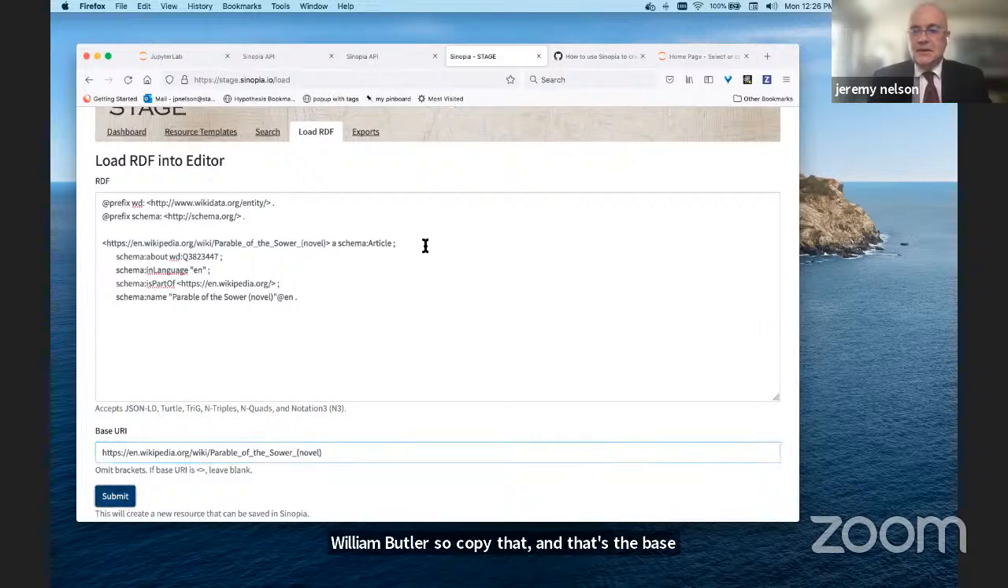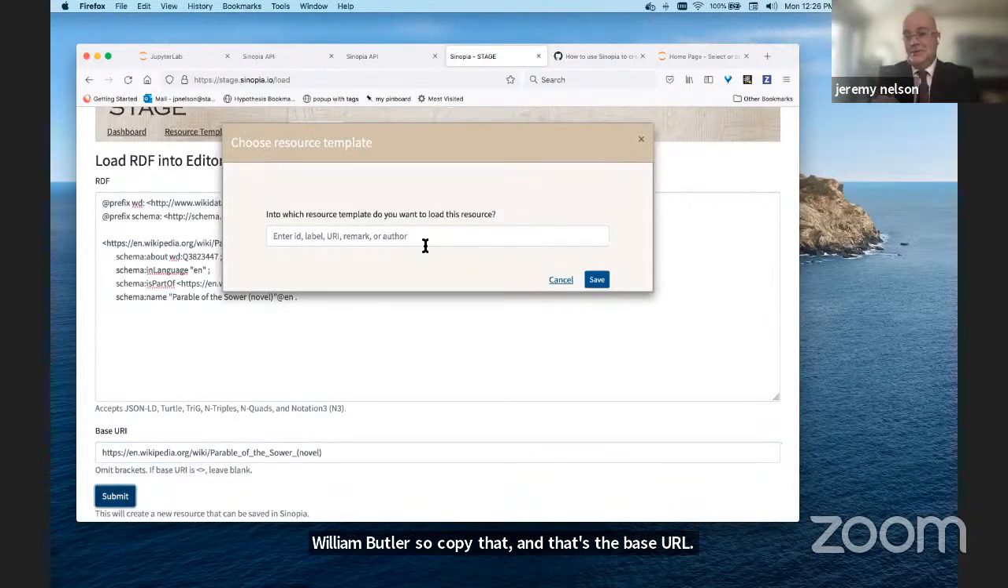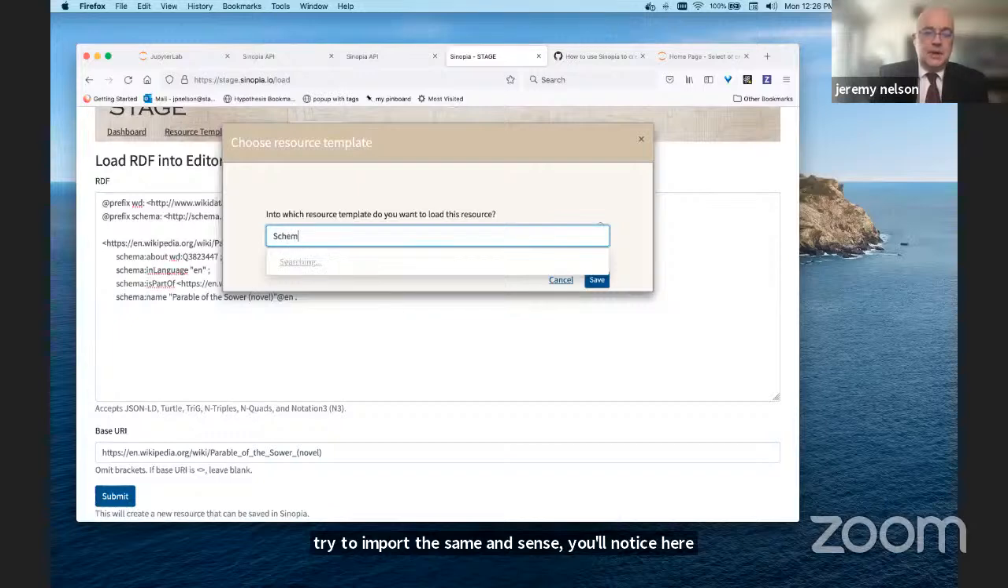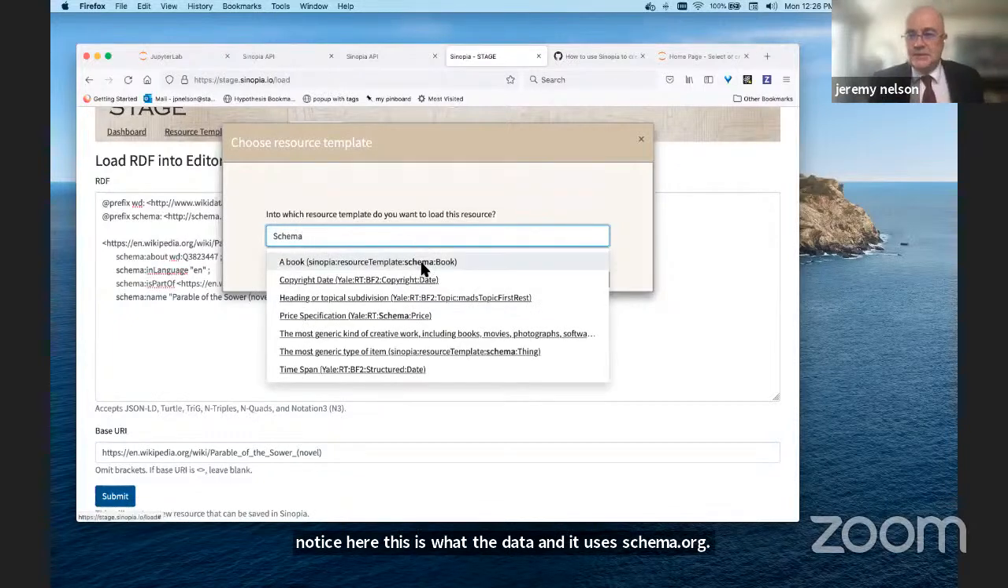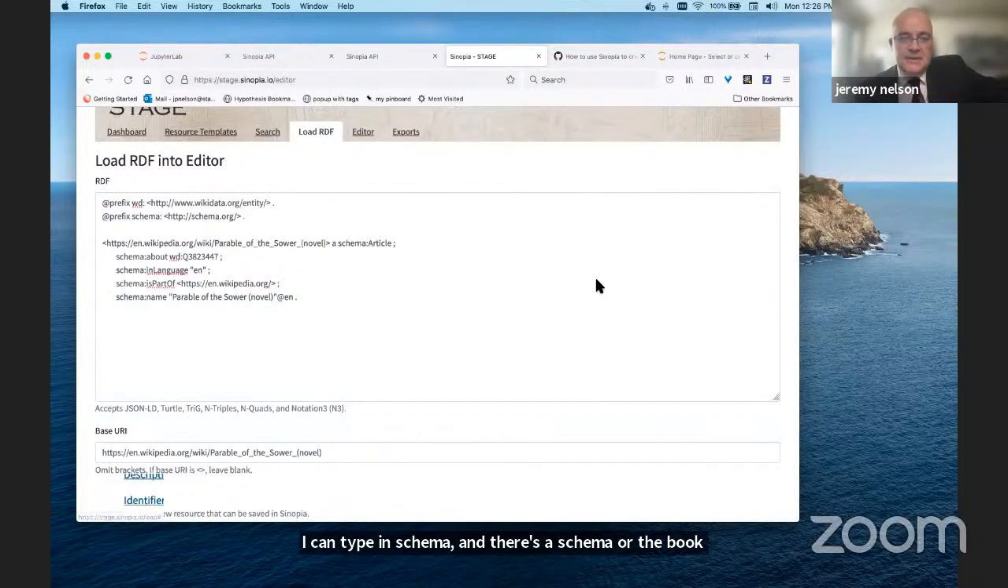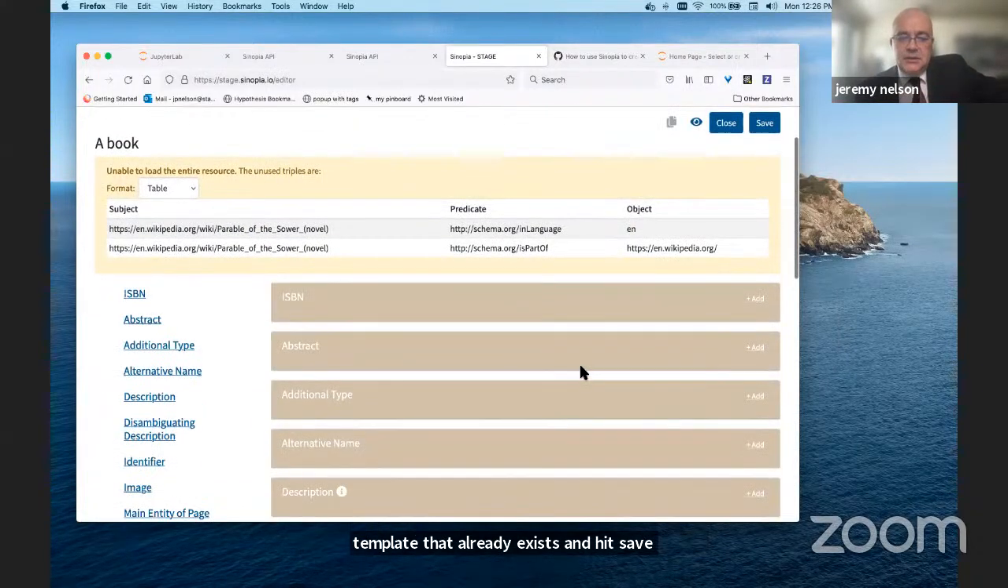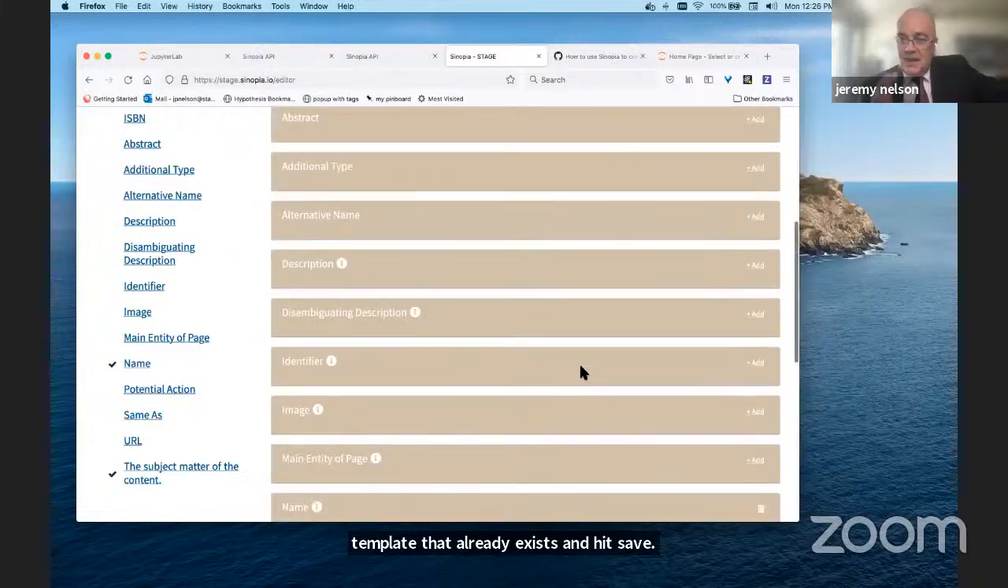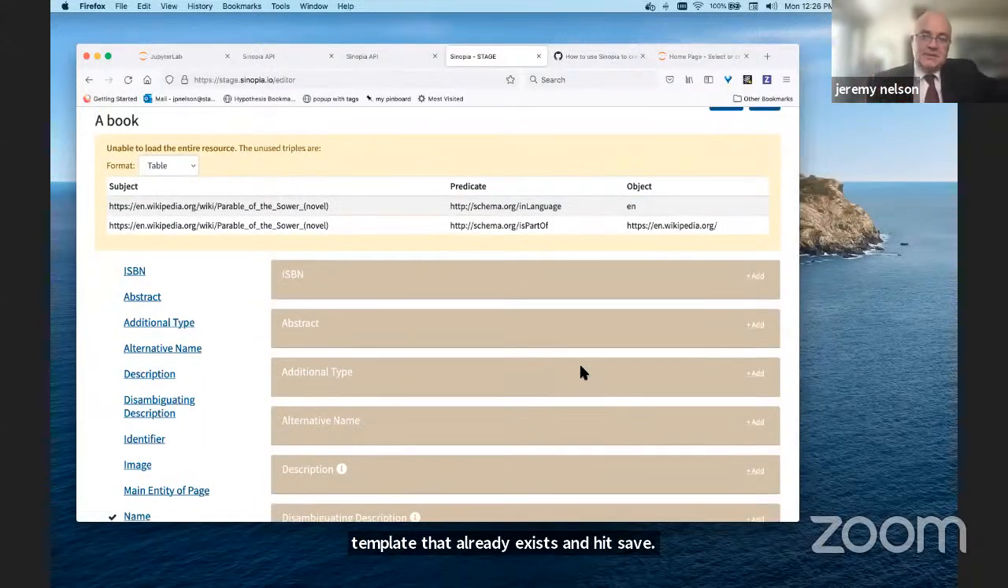Then when you hit submit, this is going to prompt you to say what resource template you want to use to try to import this. And since you'll notice here, this is Wikidata and it uses schema.org, I can type in schema, and there's a schema.org book template that already exists, and I hit save. And it's going to try to load as much of the data that matches those properties as it can find.